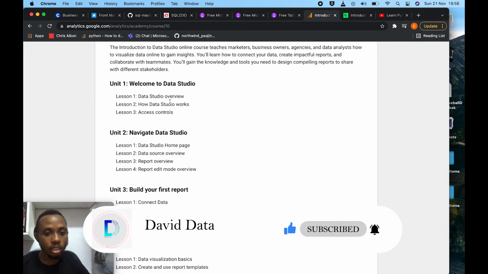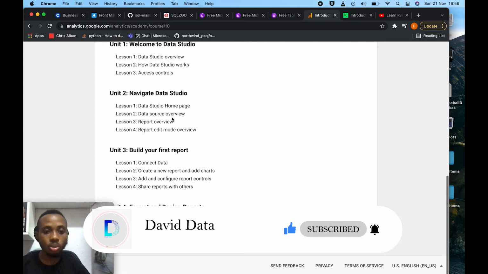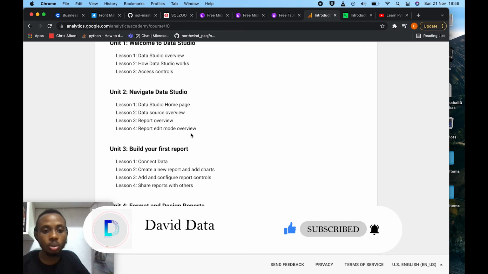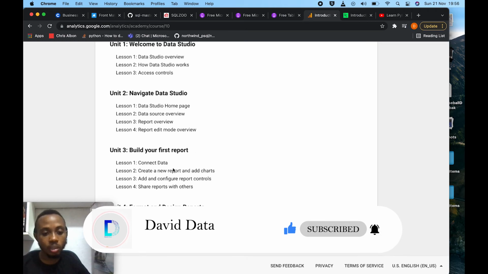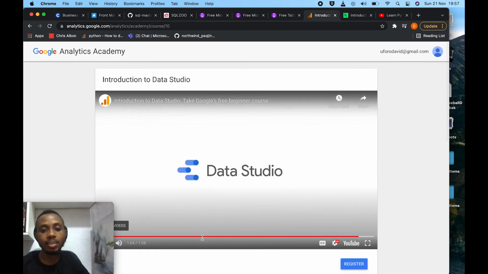You get to learn the overview of Power BI, access controls, homepage, data source overview, report overview, report edit mode overview, how to connect your data, create a new report and add charts, add and configure report controls, share reports and others, data visualization basics, create and use report templates. Okay, so that is that for visualization for Power BI, Tableau and Data Studio.